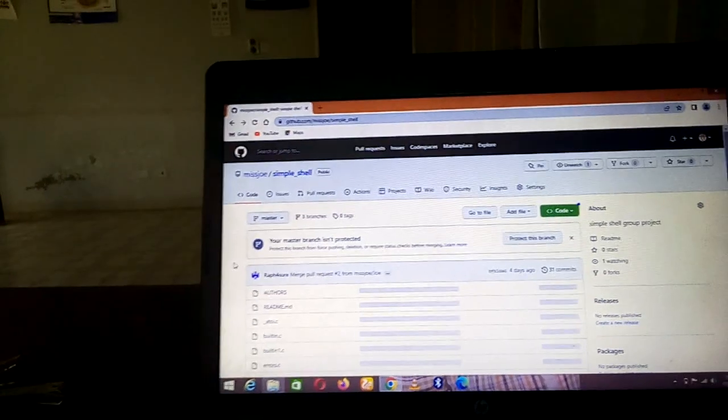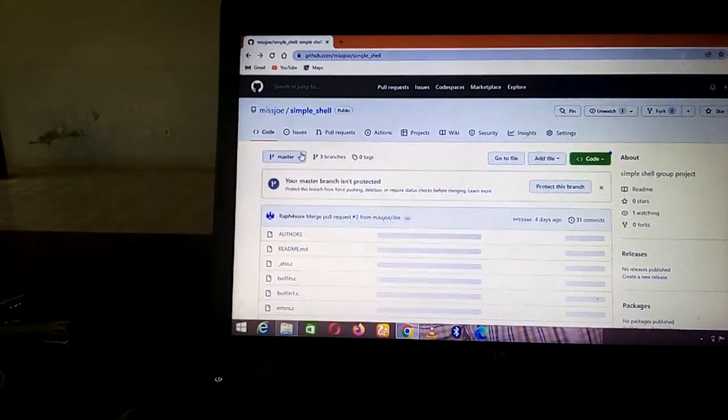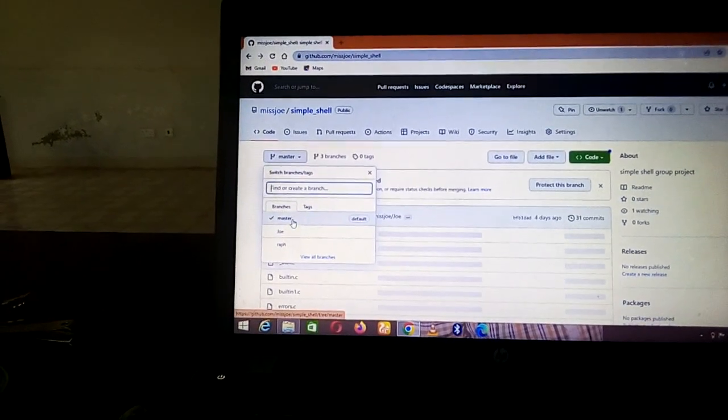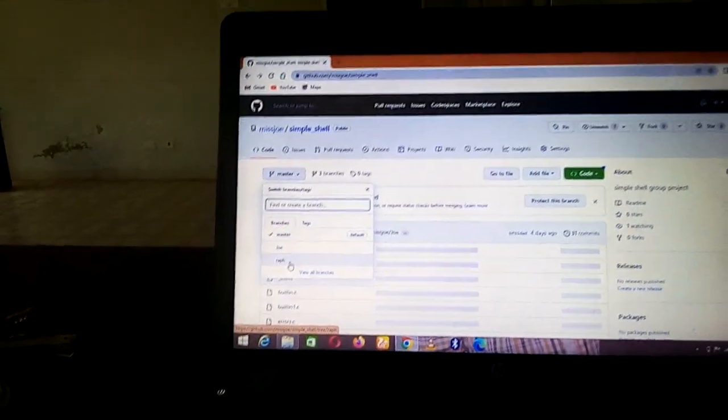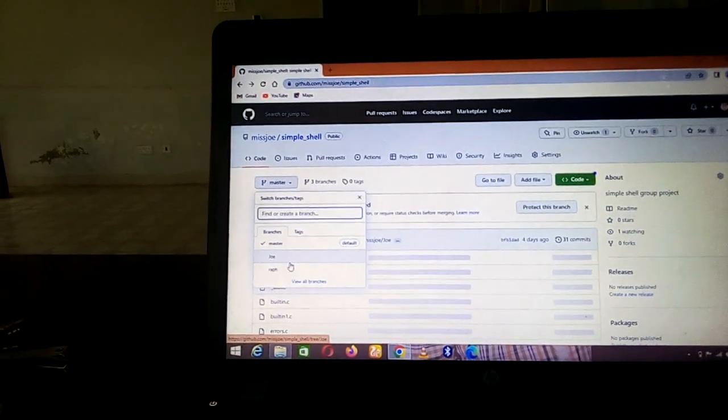So in your terminal, you do git branch, the name of the branch you want to create. In this case, I created Joe, so git branch Joe, and he created Raf. In his own terminal too, you do git branch Raf.